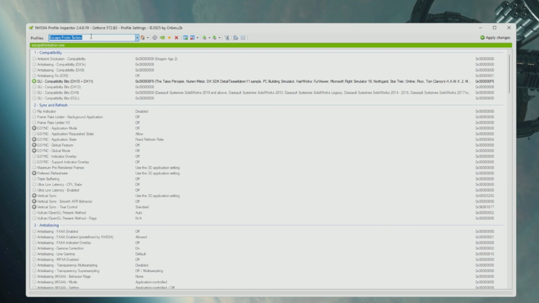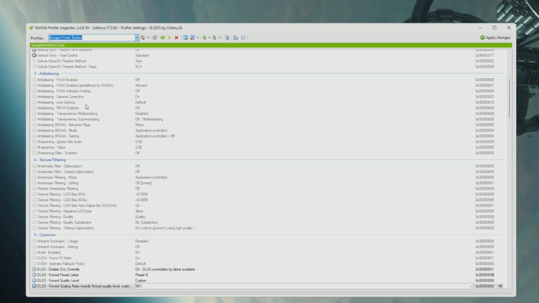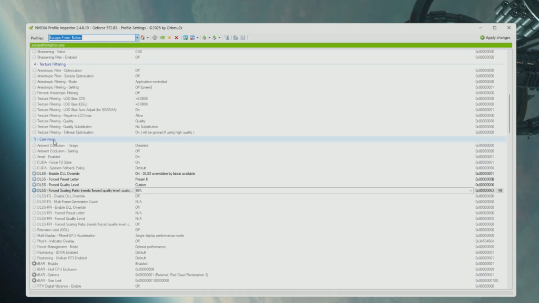In order to get to the profile that's set specifically for Escape from Tarkov, you'll have to just go up here and type in Escape from Tarkov. You'll see it come up in the search right here, and then you'll be in the correct screen. Once you're here, just scroll down till you go to the 5 section, which is labeled as common.